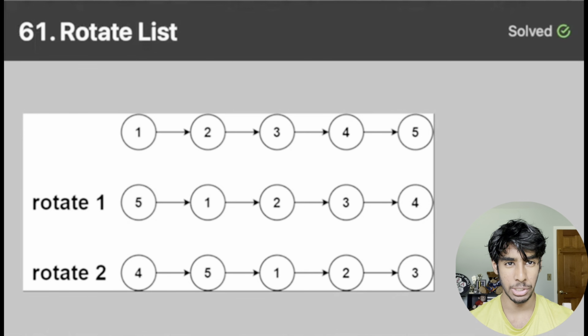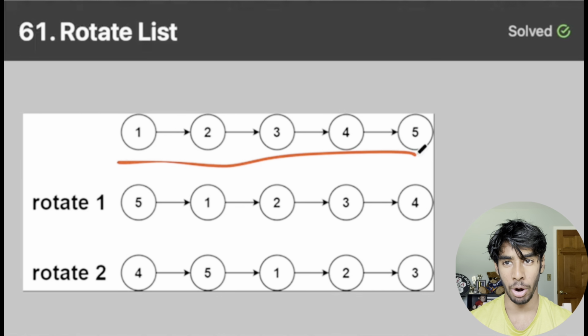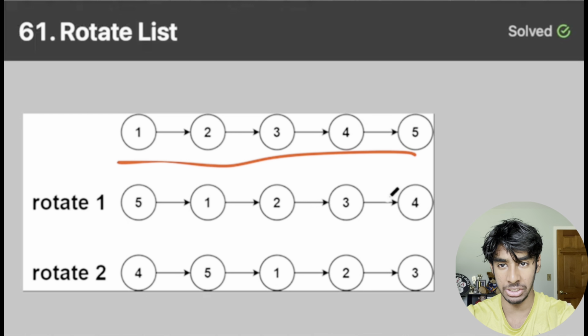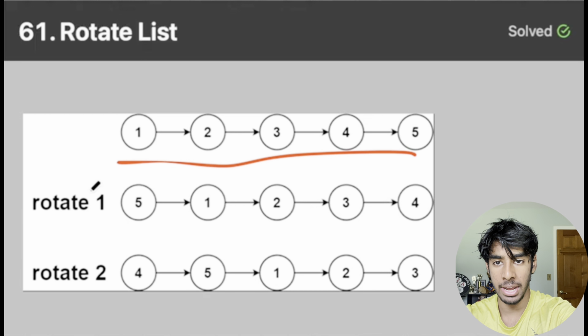In this video, we're going to be solving Leetcode question 61, which is rotate list. Let's get started. In this question, we are given a linked list that's going to look something like this. And we are also given a number k, and this represents the number of nodes by which we want to rotate the list. So if we rotate the list by 1, it's going to look like this.